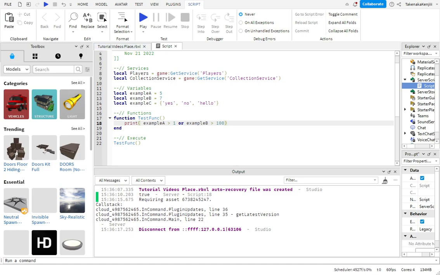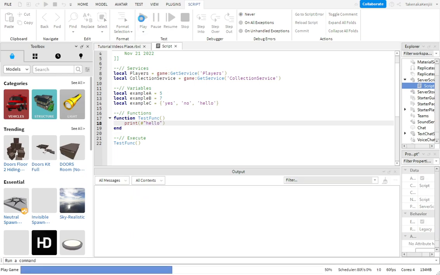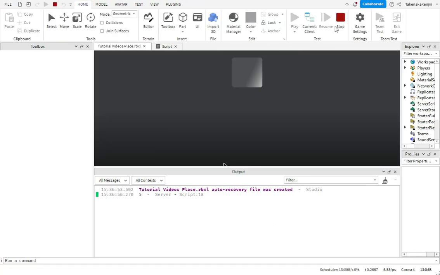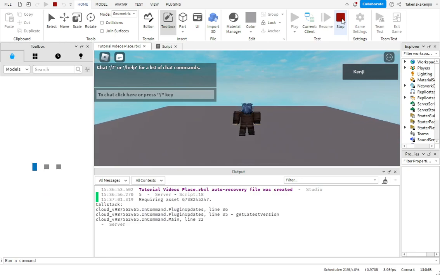Now, there's one more kind of operator we are going to go through here. This, the pound operator. It will basically give you the number of items in a string or a table. So let's use this example. Let's say we want to know how many letters are in the word hello. We'll print pound hello. And it printed 5 because there are 5 letters in hello.